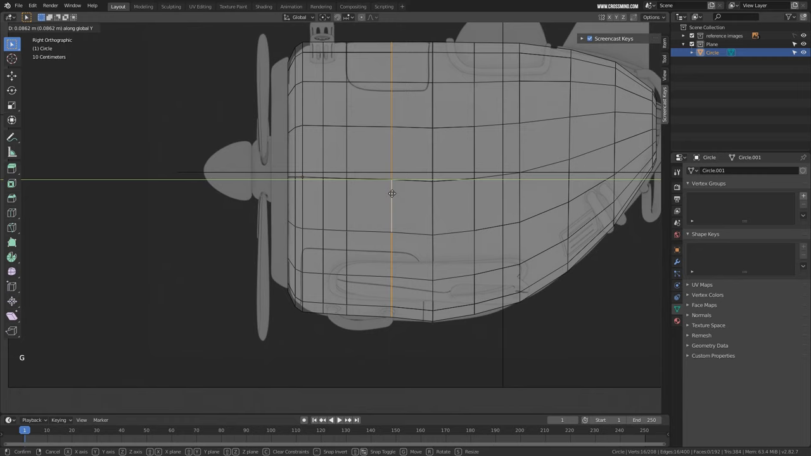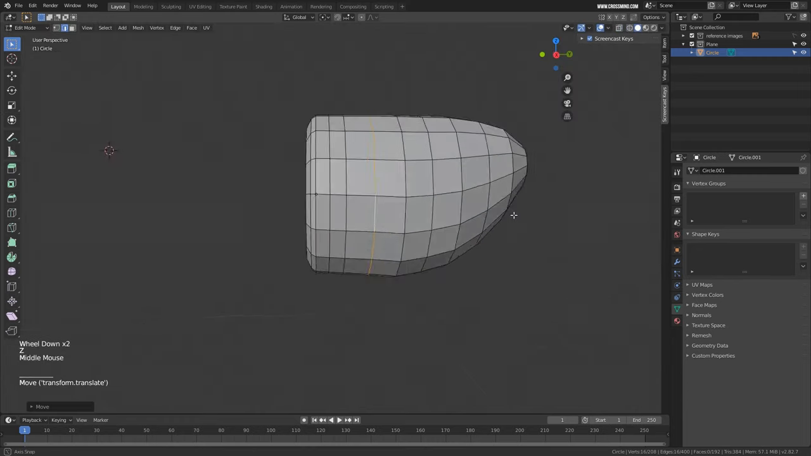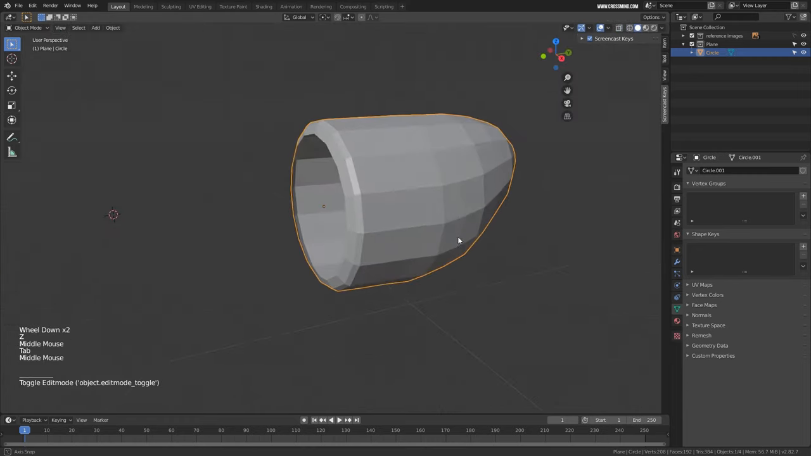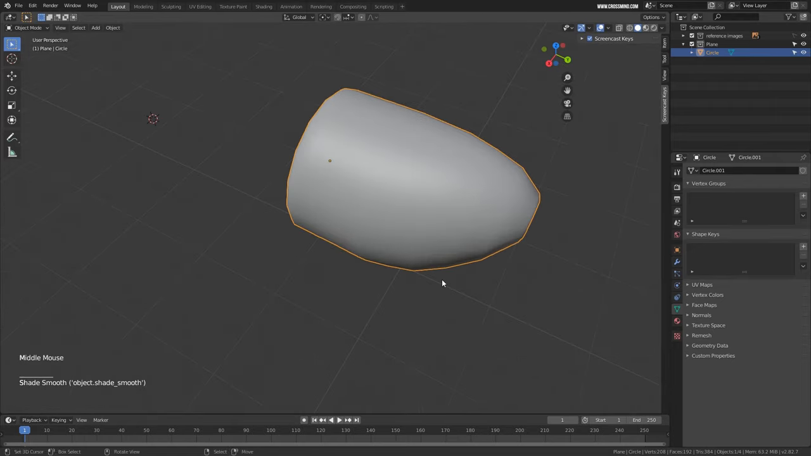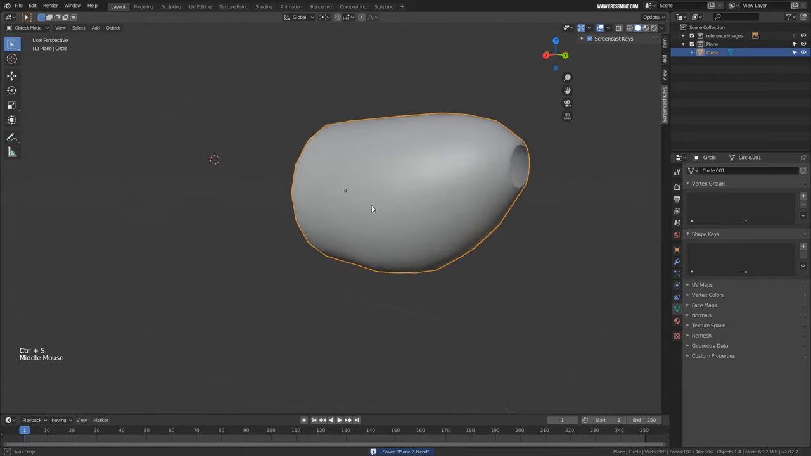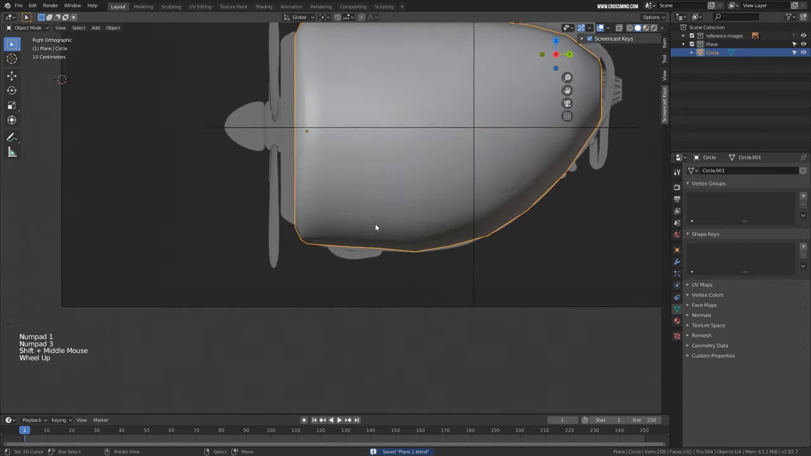Yeah. Over here. Okay. Now I'll shade this one smooth. Okay. So overall form looks fine. I think we need some more roundness over here.